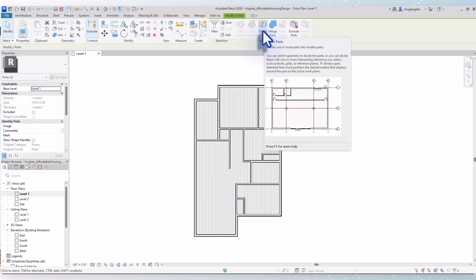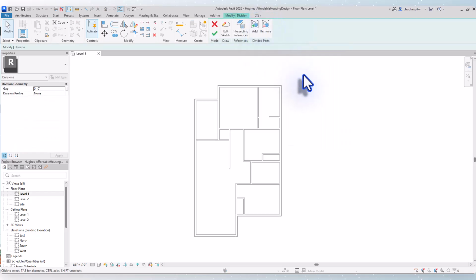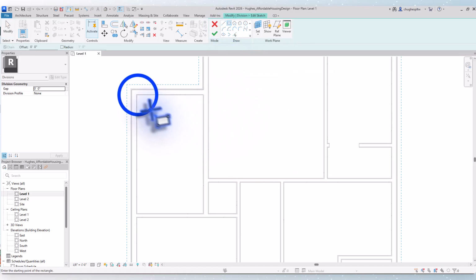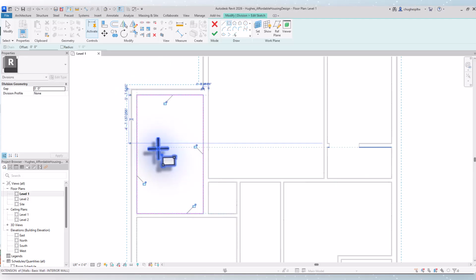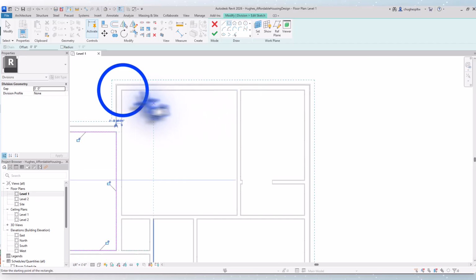We've got a few layers in the floor, and it's going to divide those so that we can individually separate and select different ones. So I'm going to say divide parts, and then we need to edit the sketch. I'm going to choose the rectangle option. For example, in my utility room here, I'm going to want a little different flooring material than hardwood floor. Bedrooms, probably the same thing.